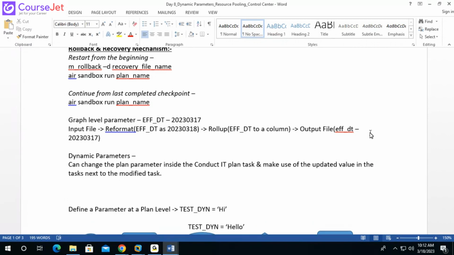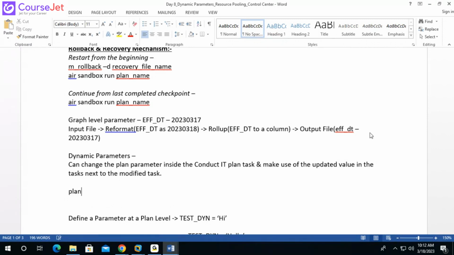So how do you do that? With the help of a command called plan admin. We have to use this command plan admin, then we say set, then we specify the parameter name and give the parameter value, for example 2023-03-18. Let's say you have a graph task.